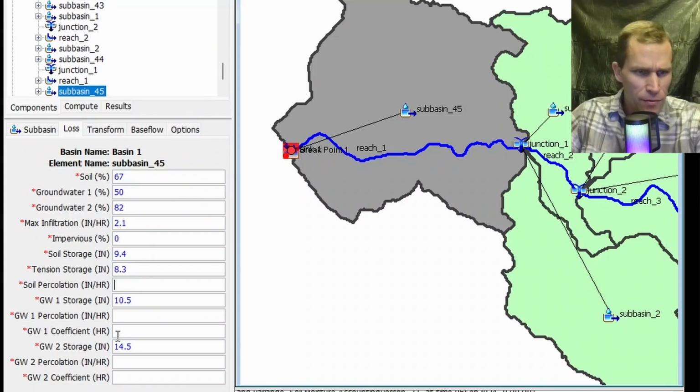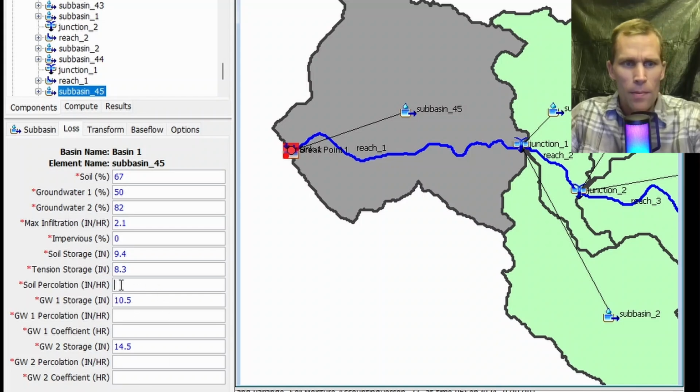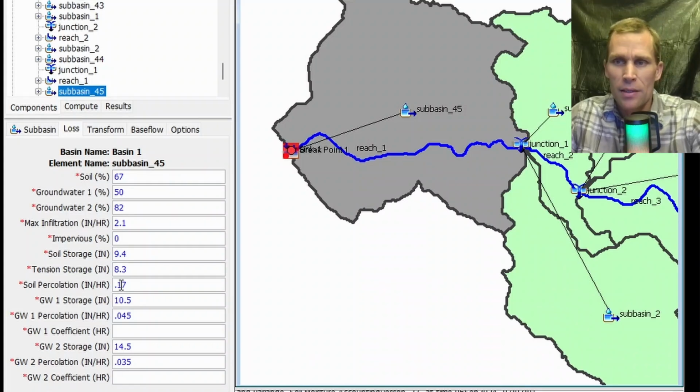And then we also have fields for groundwater 1 percolation and groundwater 2 percolation. So these three fields all represent the maximum percolation rate in these three layers. So I'm going to just type in some numbers here, 0.17, 0.048, 0.035. The actual percolation rate is a linear function between the two layers that the percolation is occurring between.